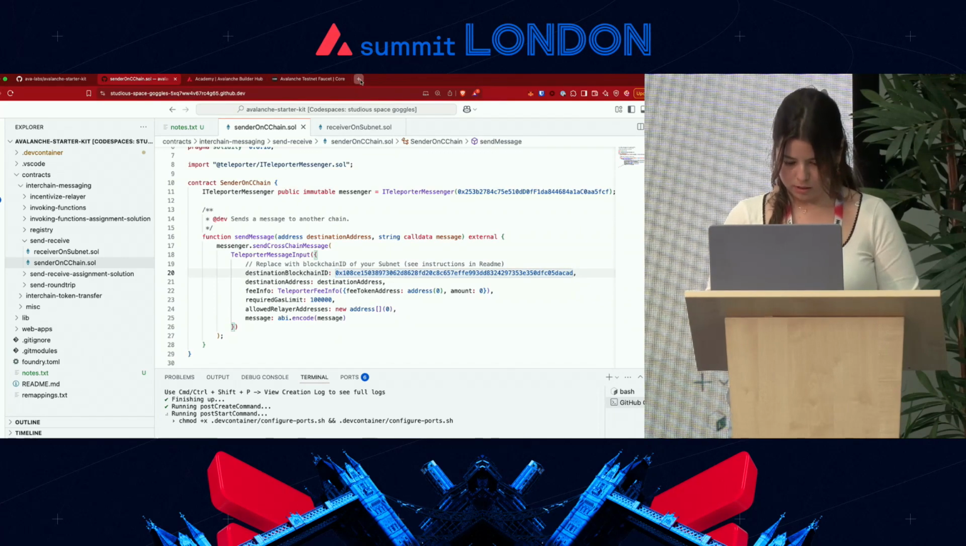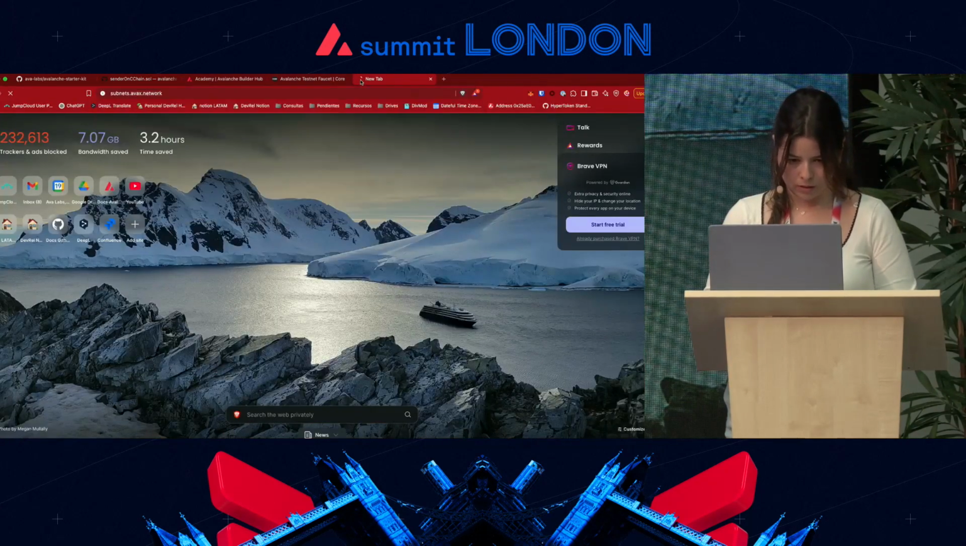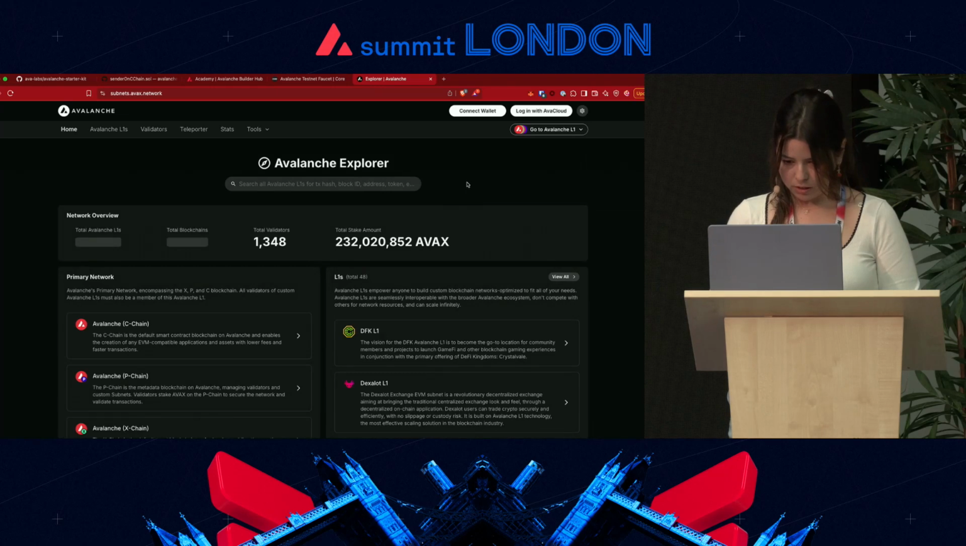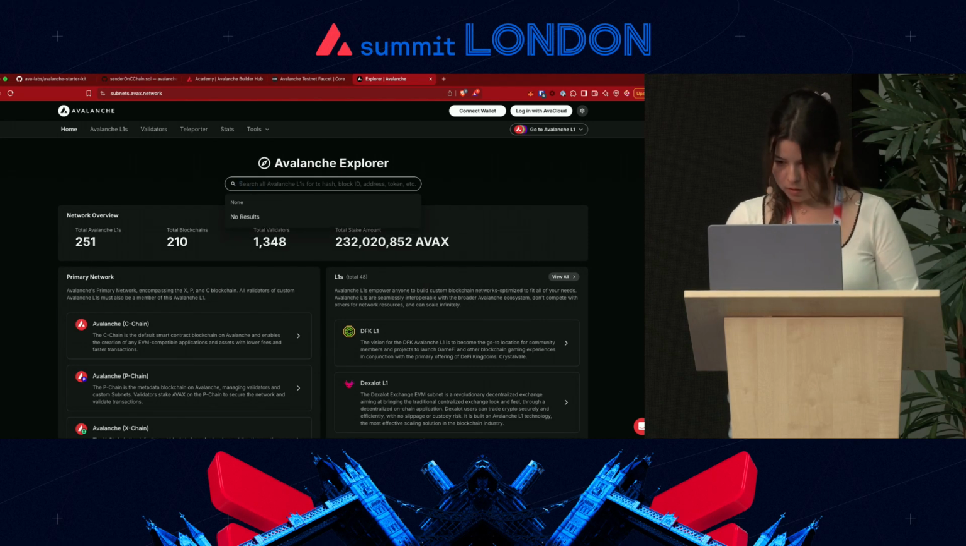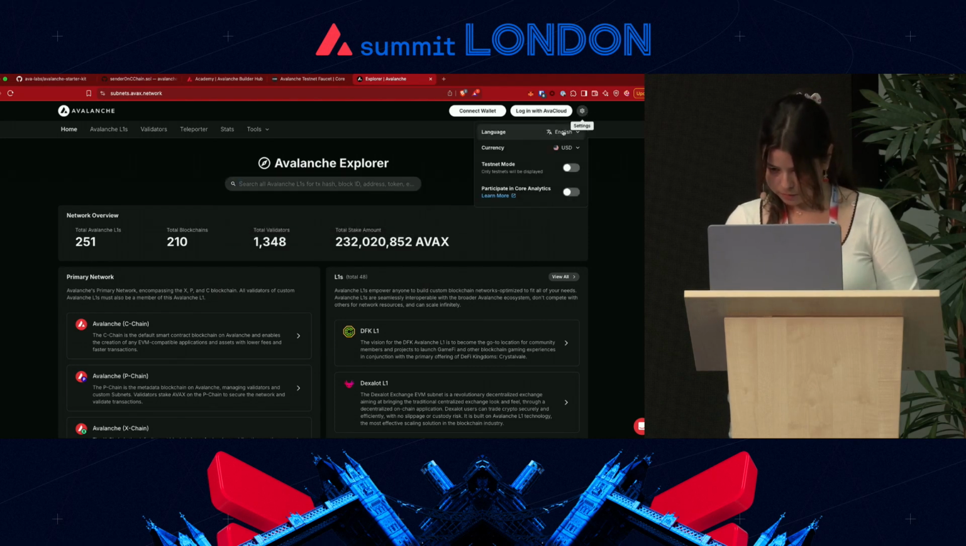Actually, I need to set this with the correct destination chain that we will dispatch to. I need to go to testnet.